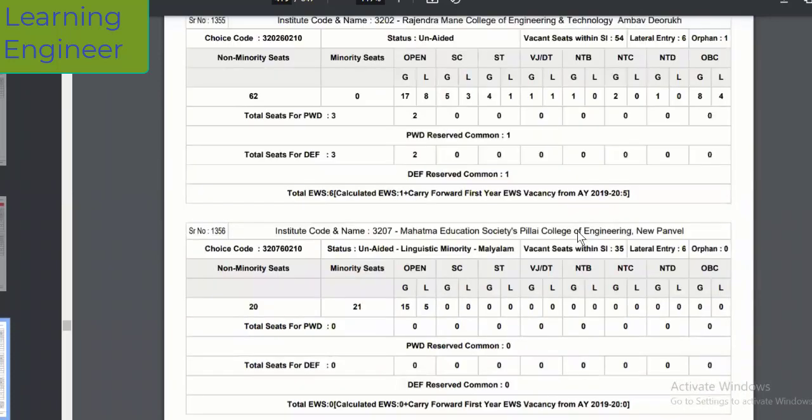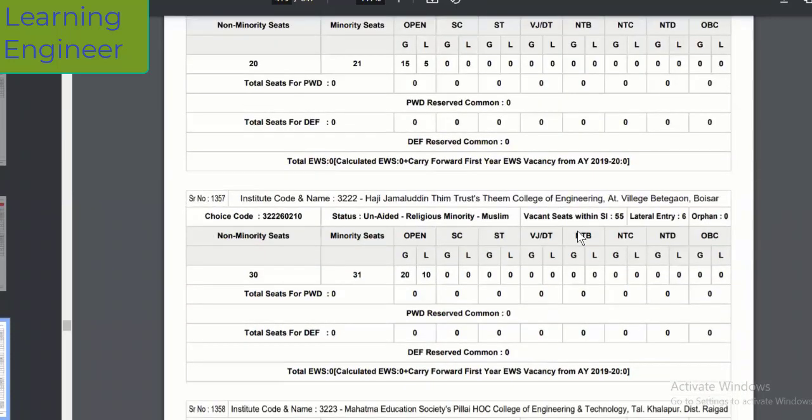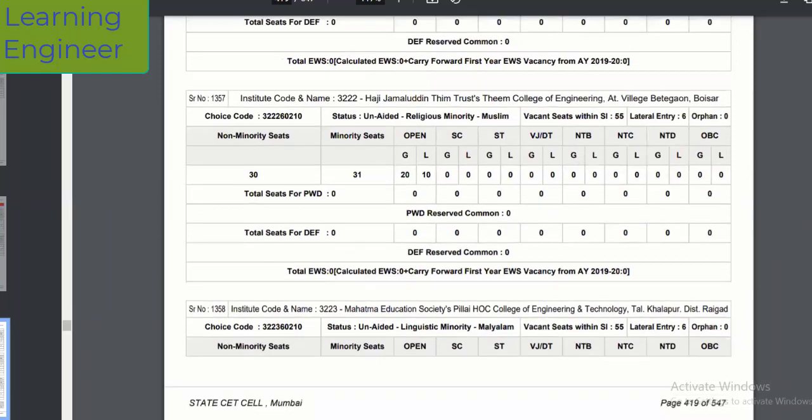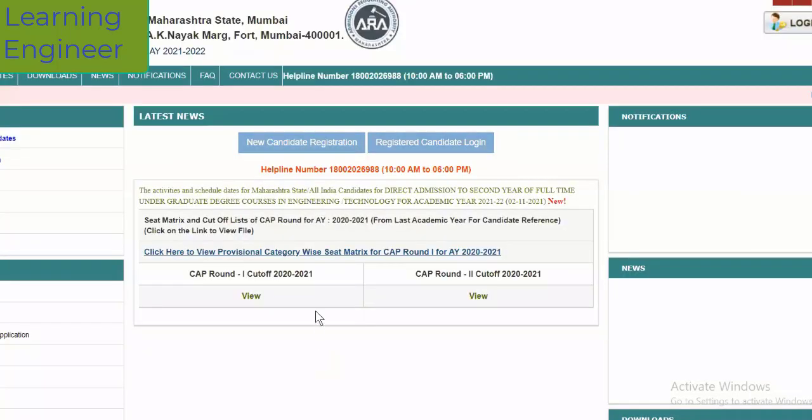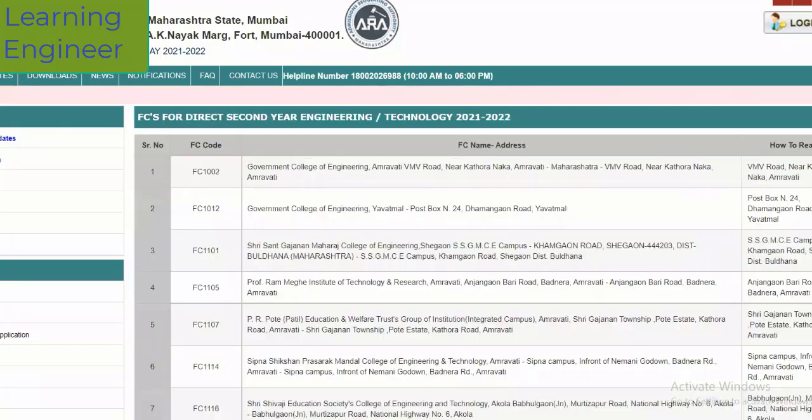Which college was having how many seats in the last year. In a similar way, you can see the cutoff for the last year for CAP round 1 and for CAP round 2 by clicking on this view section. So this is how you can open this website and you can fill the application form. Click on this list of FC center. Now you can see over here.